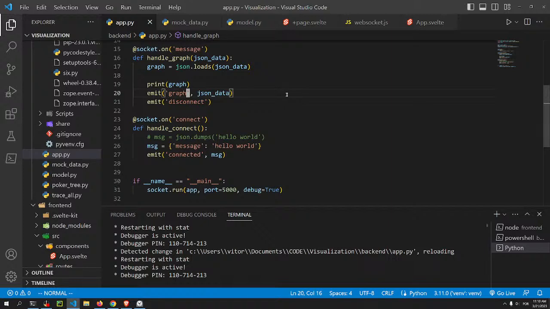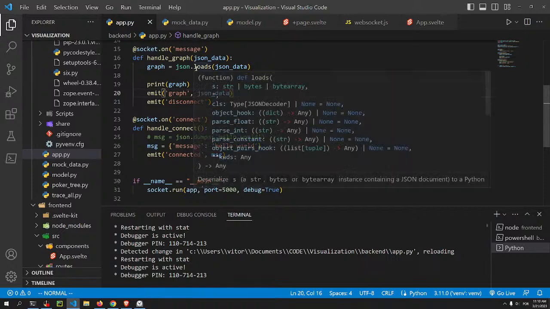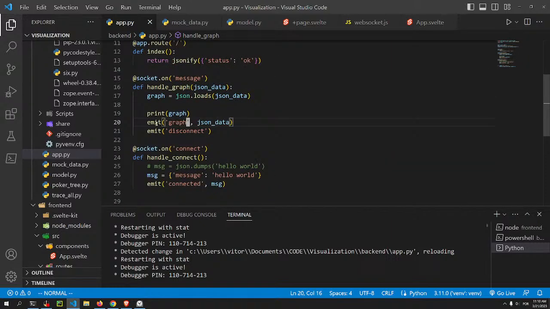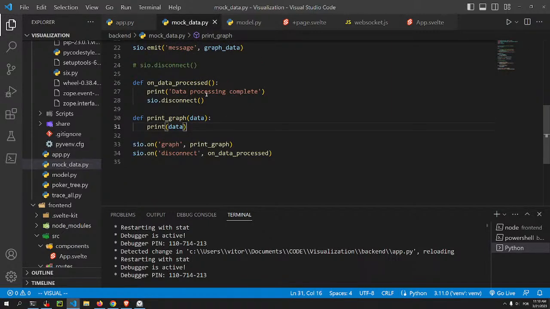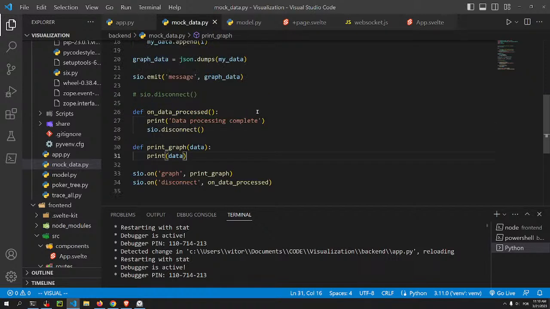Oh, I guess I understand. I think it's because of the way that it communicates, because you have to trigger the thing first. This emit is not sending to all the clients, it's sending just to the one that I have here. That's the problem. Even though I'm sending the message to this one, I'm not sending it to the other one.